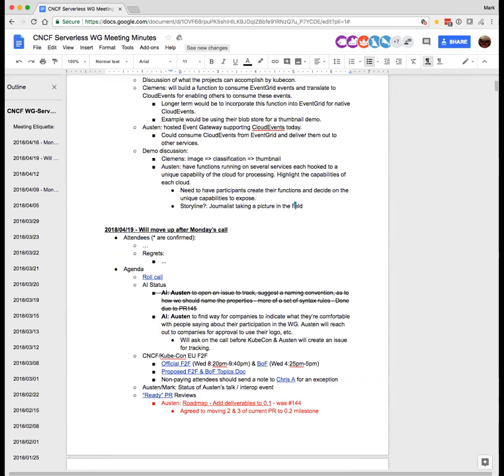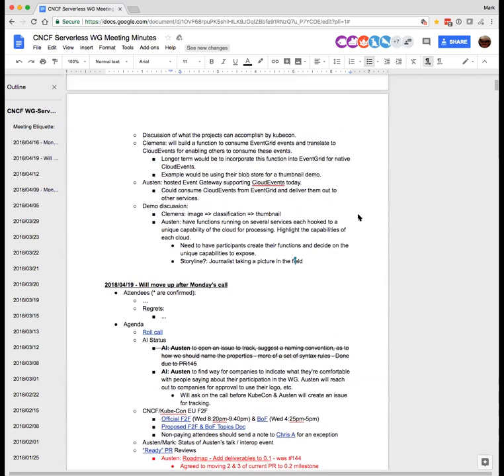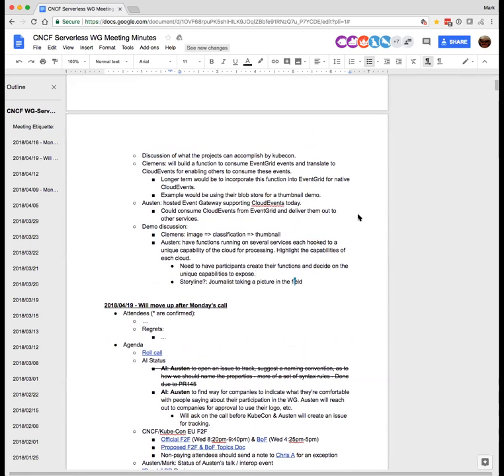In the scenario you described, Austin, what would be the infrastructure that people would, in essence, I guess, subscribe to receive the function event? The infrastructure that they'd subscribe to receive the event, it could be our event gateway. It could be a direct HTTP call from one of the other functions. So it could be a couple of things.